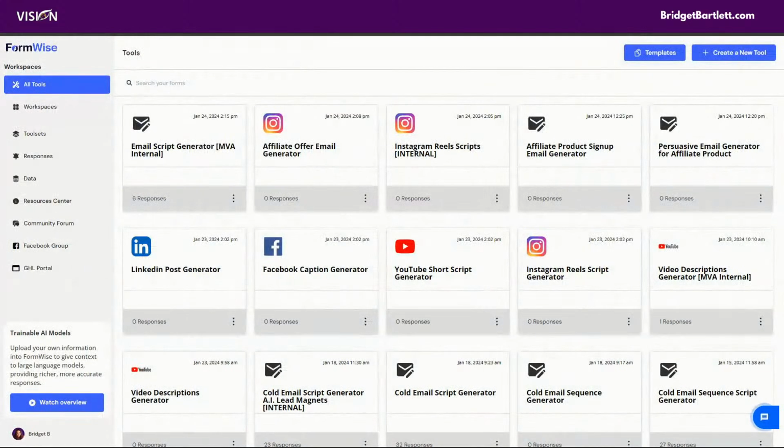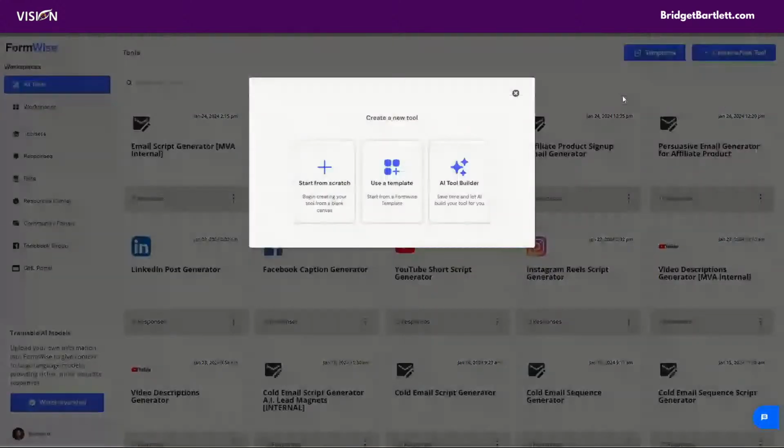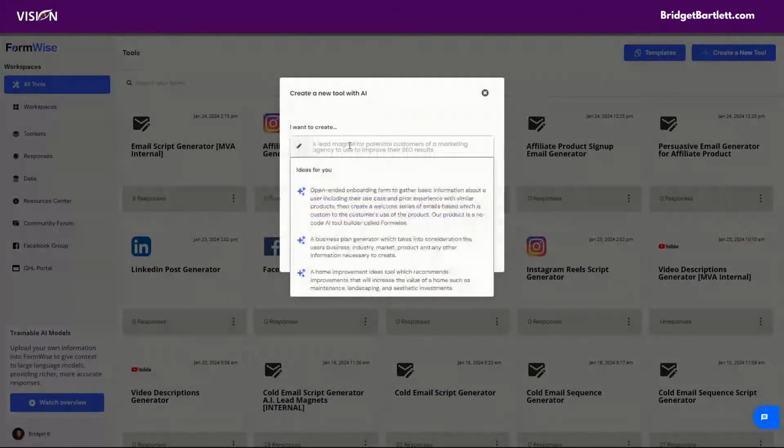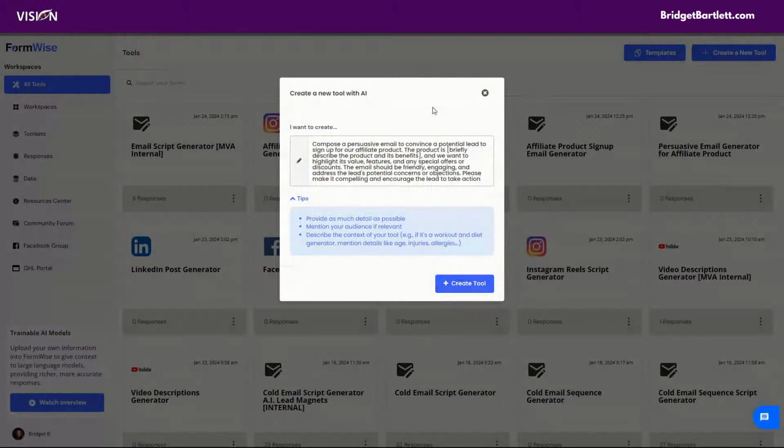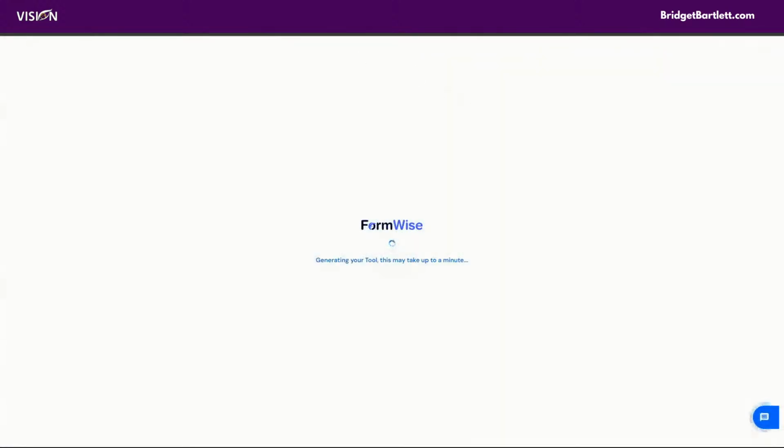and I could go back to Formwise. I could go to create a tool. I could start from scratch, and then I could use that prompt. I could even go to the AI tool builder, and then I could use that prompt. So let's just paste that. Oh, so yeah, let's do create a tool. And let's just see what the output is.